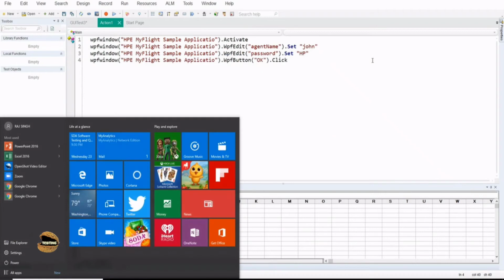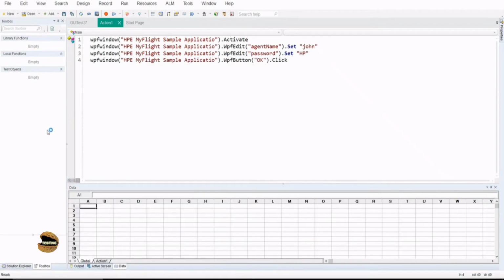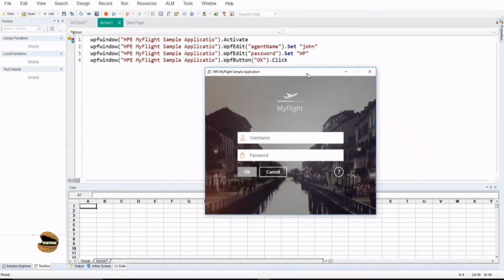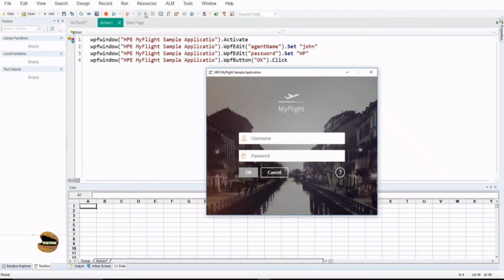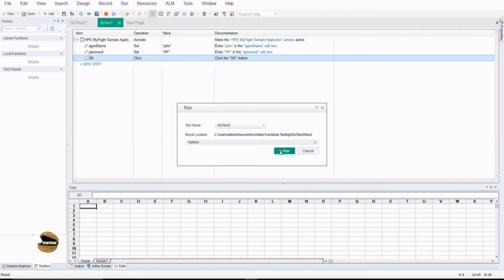Let's launch it again, because the script starts from where it was supposed to start. So we have to give the same state to the script to get started. Click on run, or let's go back to keyword view and then run it. So you can run it from any particular window wherever you are in.